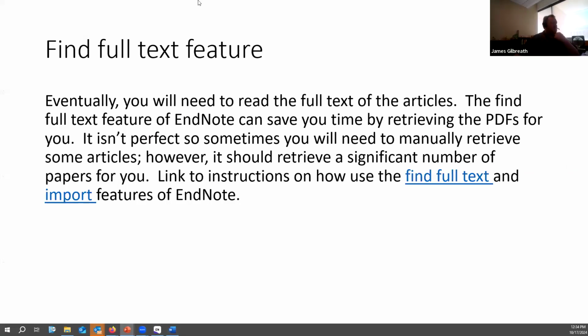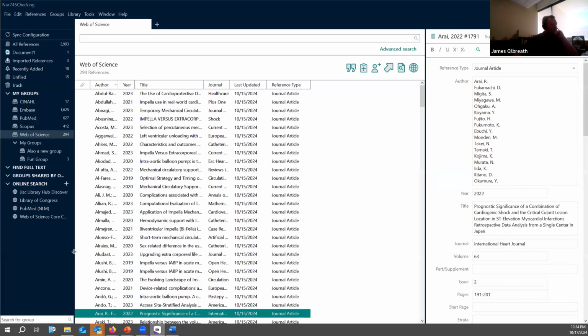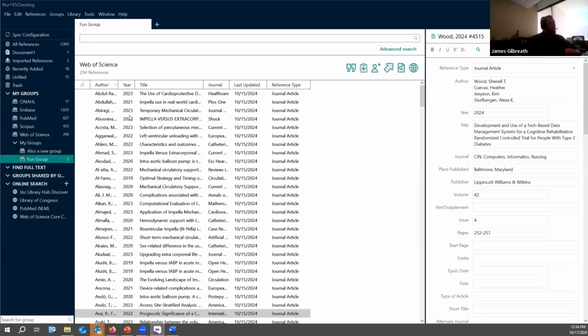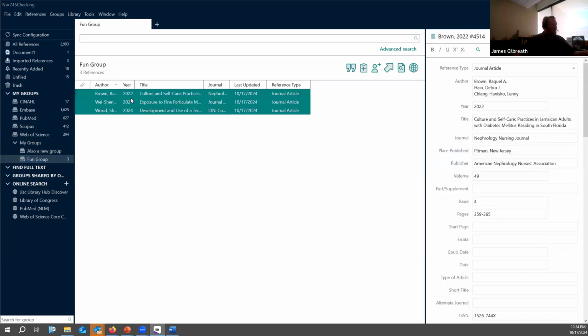All right. So, one really nice thing about EndNote is the Find Full Text feature. At some point, you'll need to read the full text of the articles you're using for your research. What Find Full Text does is it will go connect with our databases, and wherever there's a downloadable PDF or a link to the full text of an article, it will go out and retrieve it for you. And there are instructions for how to set up and use the Find Full Text feature on our guide. So just to show you what it looks like, we'll see how it does with this selection.